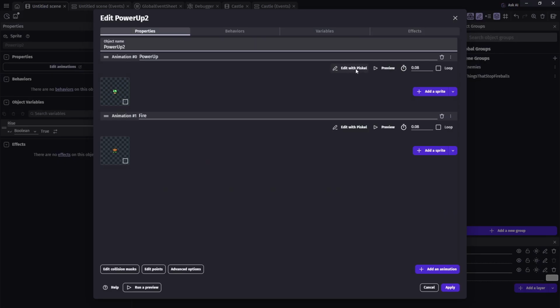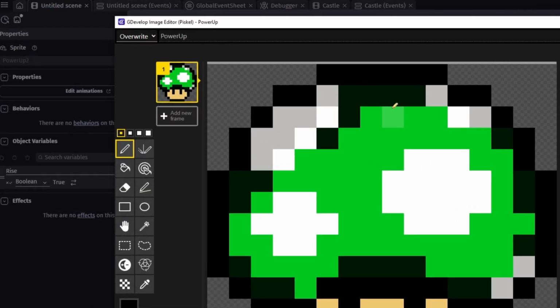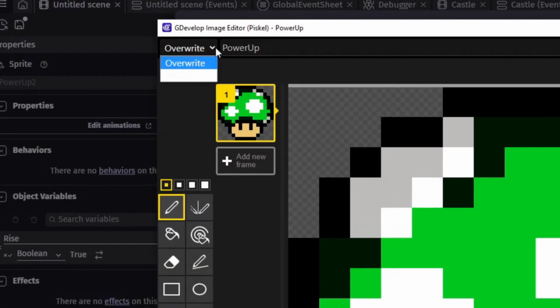After you duplicate your object, simply go into your new object, and when you start to edit with Pascal, on the top left, change overwrite to new.